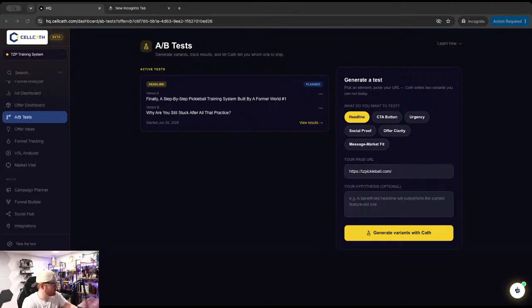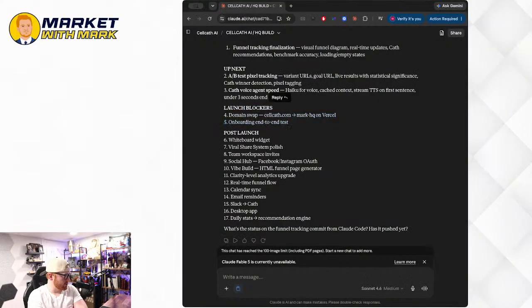We actually have the onboarding set up. Post-launch: whiteboard widget, viral share system, team workspace, social hub, vibe build. This is what I was talking about earlier, the vibe build. I'm so excited to build this out.